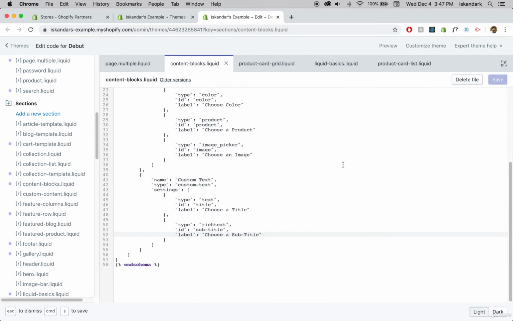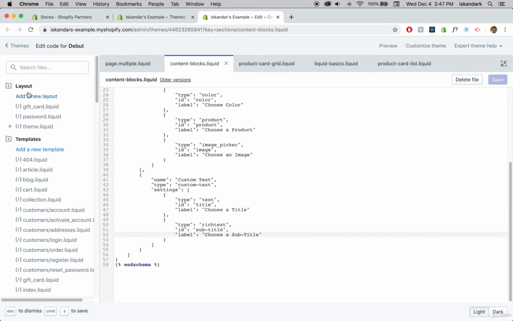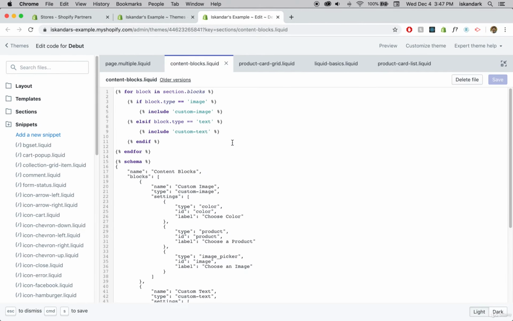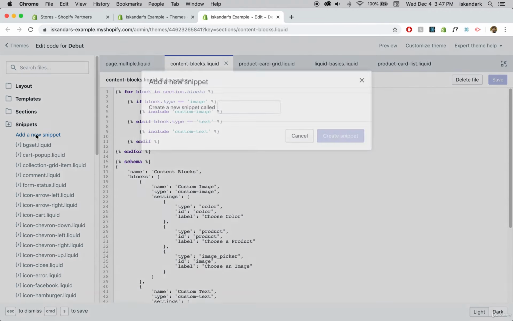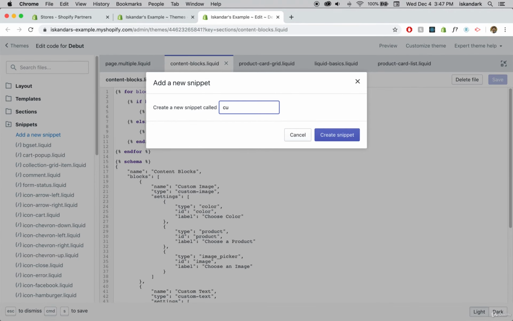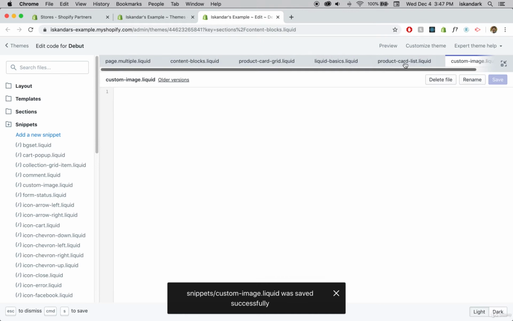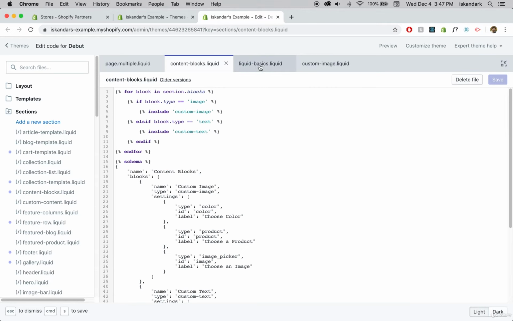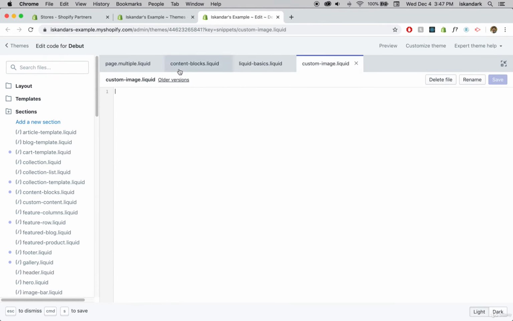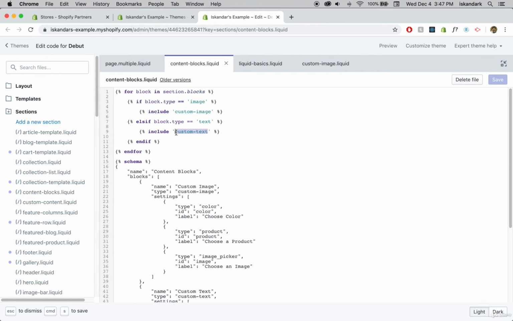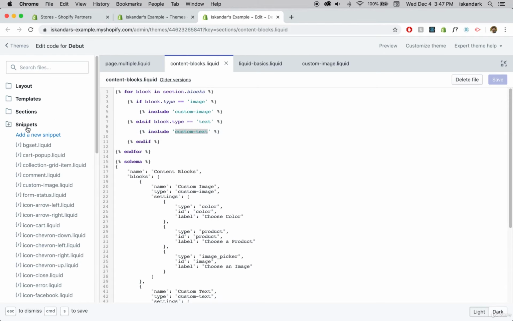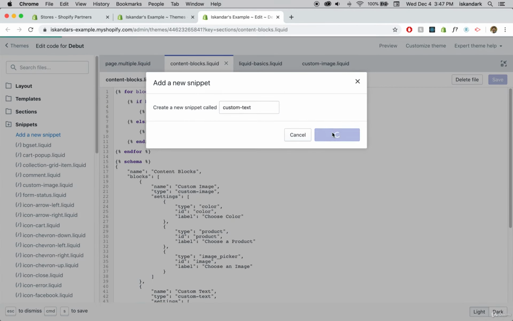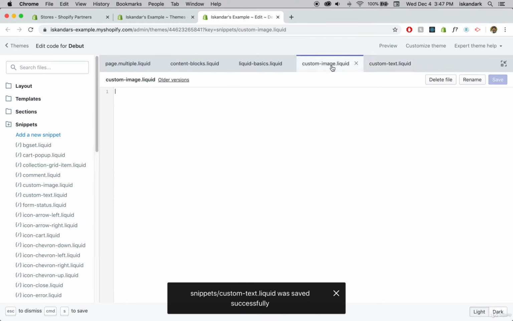Now, the next part is we need to create these snippets, right? Because we said that there are these snippets, but they don't exist yet. So the first one is custom image. Again, we don't need to type liquid here. Custom image, perfect. Let's get rid of some of this stuff. Custom image, and the next one, we named it custom text. We'll just copy this. Perfect. So we have these sections.